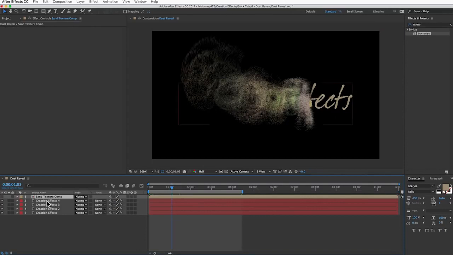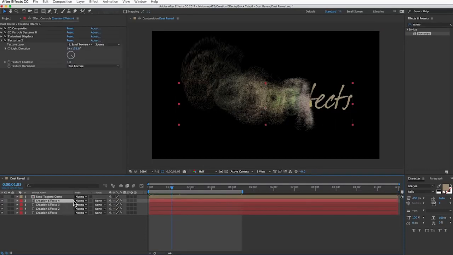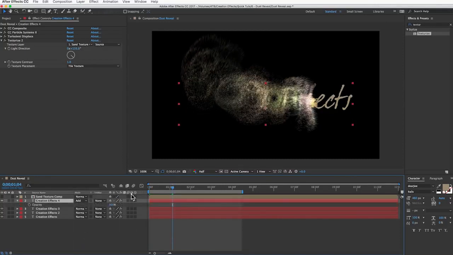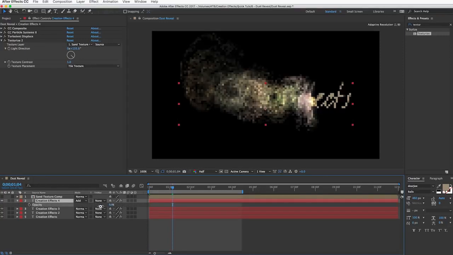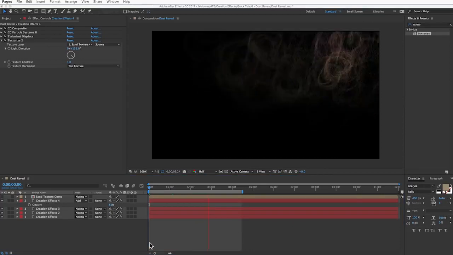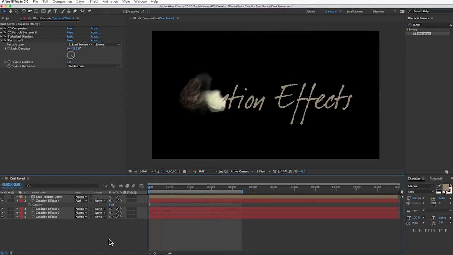And I almost forgot, you might want to experiment with different blending modes. I'll change this top layer to screen, or maybe add. I think that'll look better. Lower the opacity of that a little bit. So there you have it.